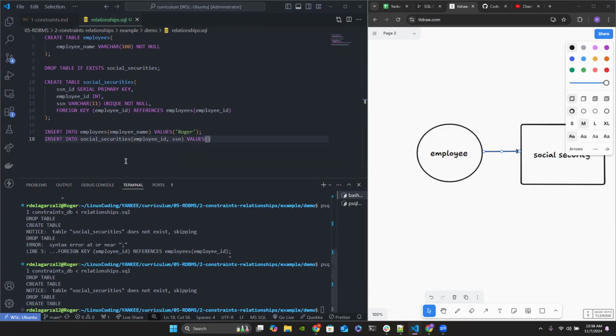The ID that I want to reference is going to be the ID of Roger, which, since it's going to be the very first item within our database, the normal ID will be 1, right? Being the first entry, so I'll add 1. And the social security number is of type varchar, so I'm going to open up my quotation marks here and say 222-22-2222. Right? This is now my actual security number.